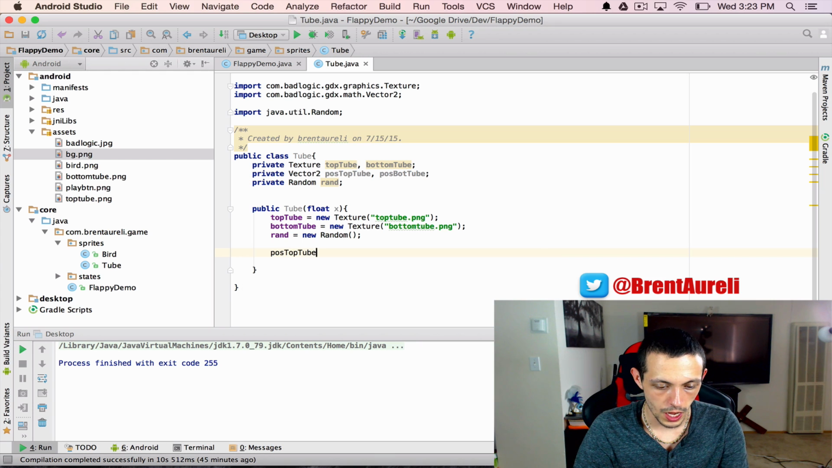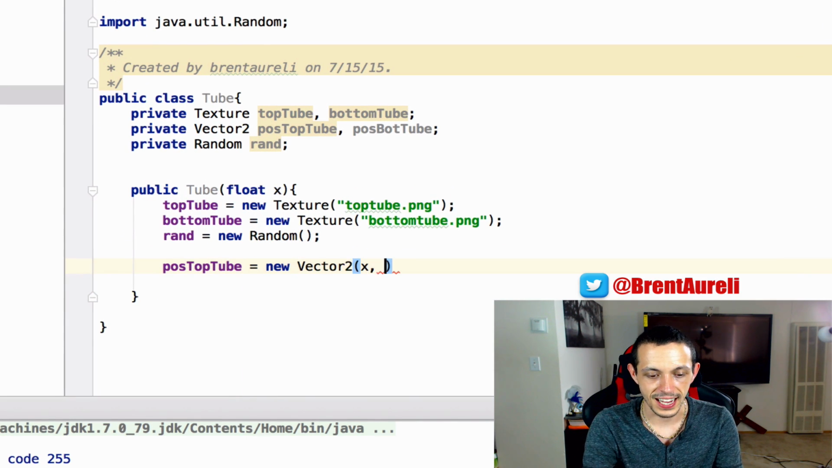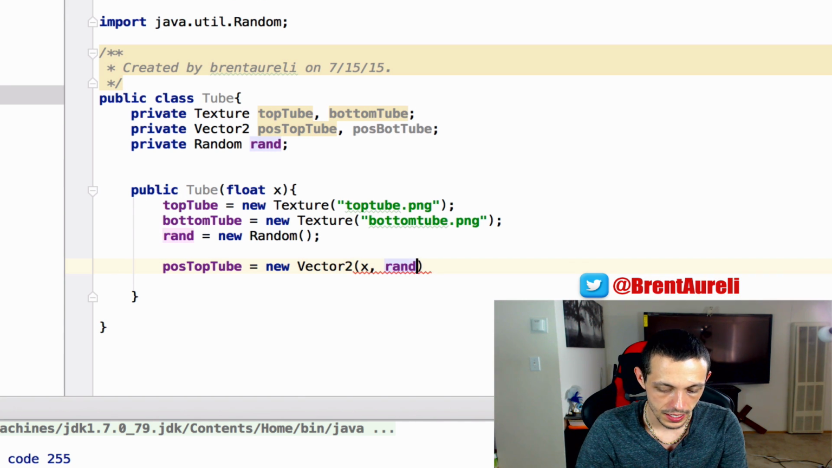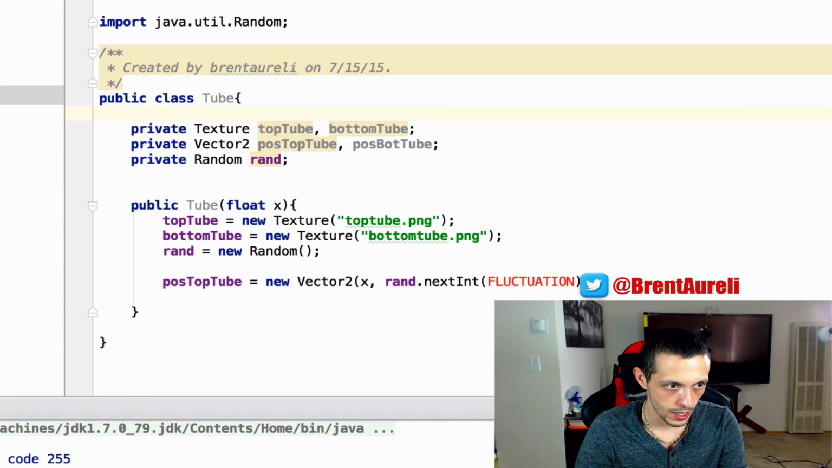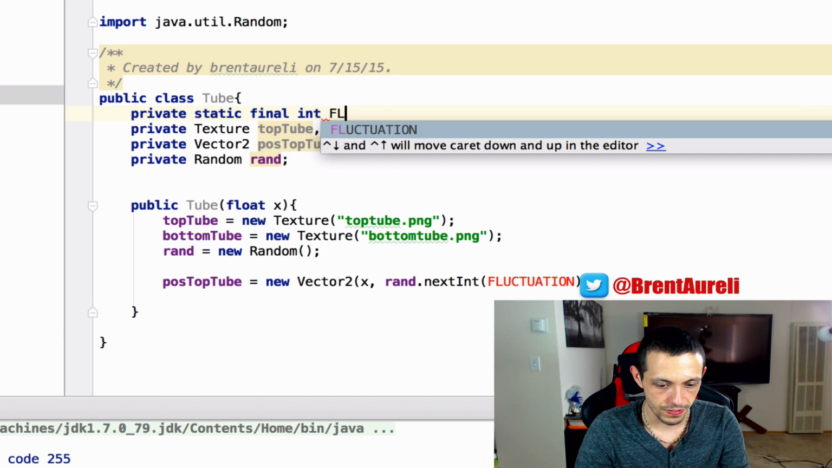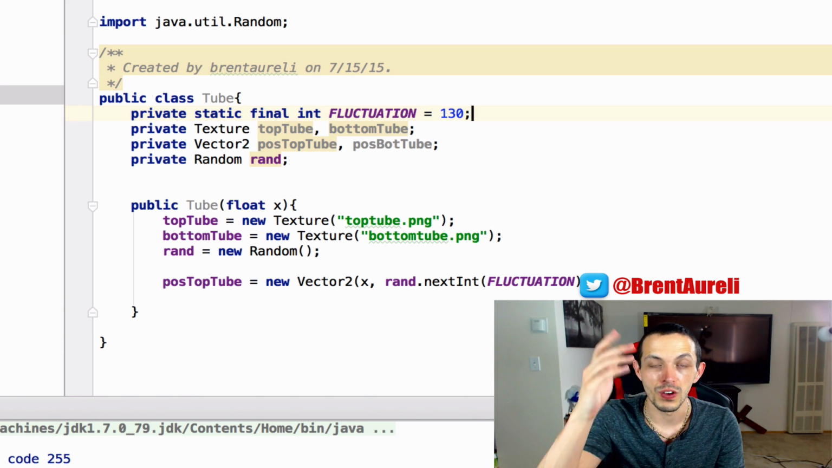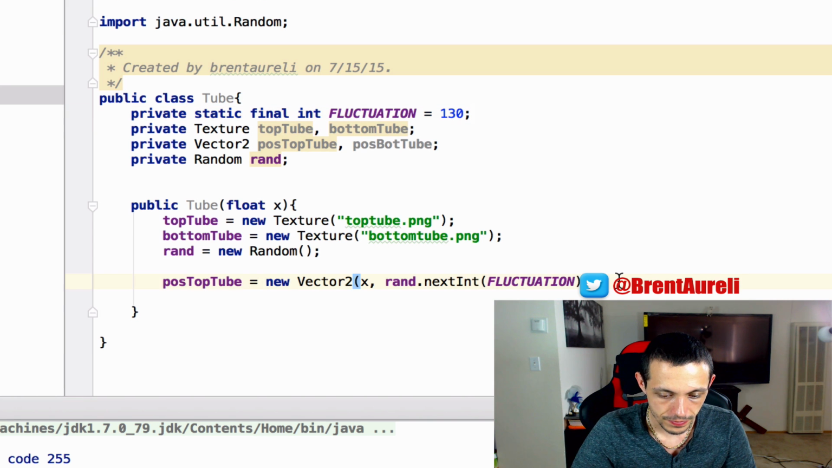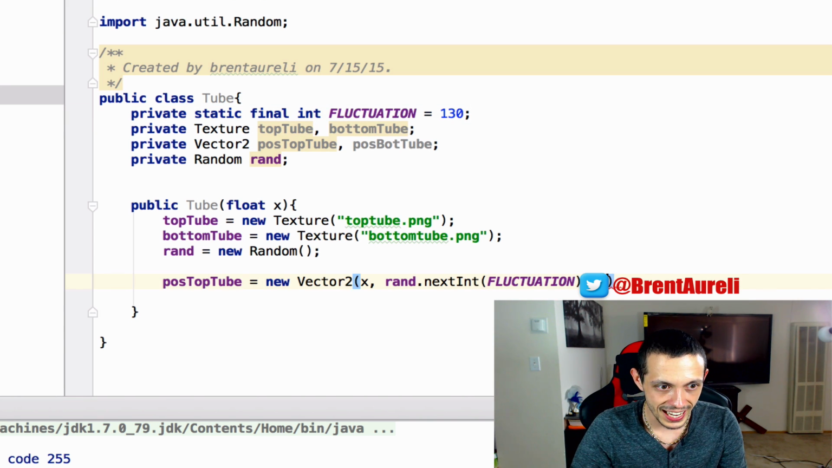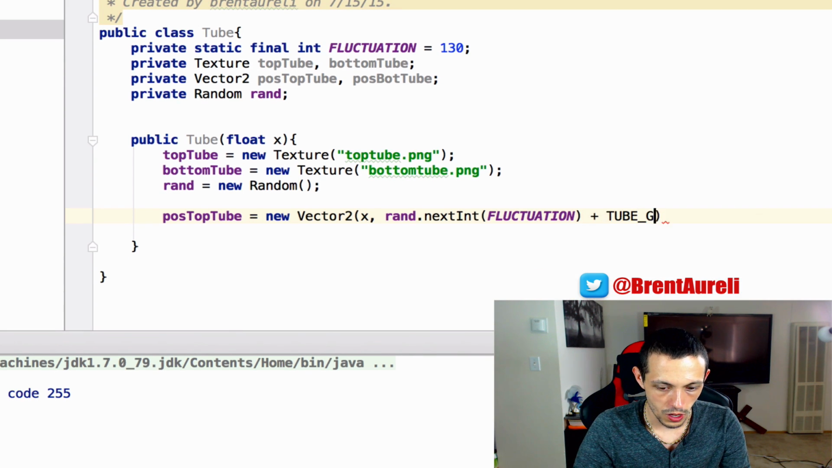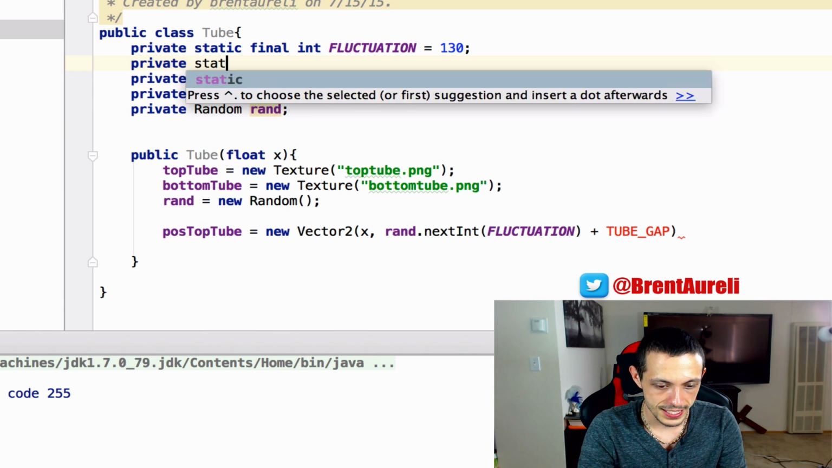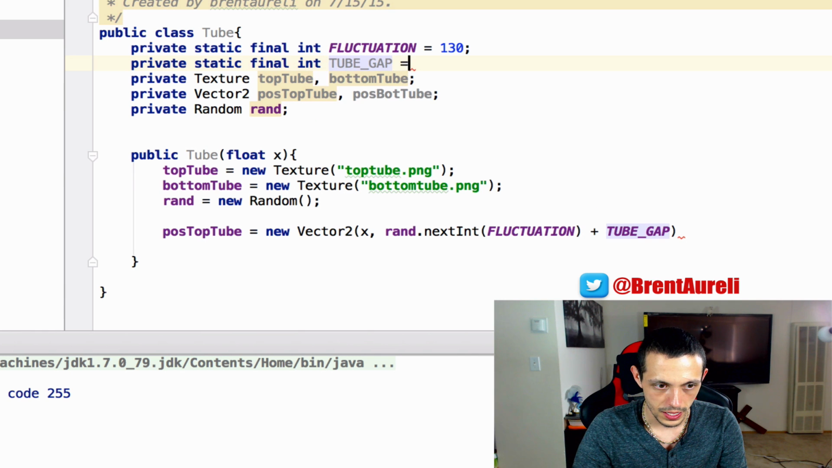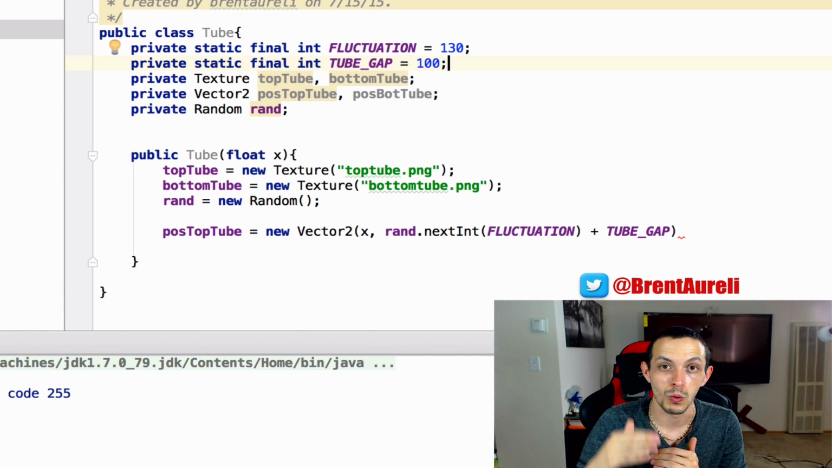So to position our top tube, position top tube equals new vector 2. We'll give it our x-axis that we got in our constructor. And then we'll do rand.nextInt. And we're going to create a new variable called fluctuation. We'll go ahead and define that up here. We'll do private static final int fluctuation equals 130. So it can move up and down randomly between 0 and 130. And then we're also going to add in the tube gap that we'll also set up here. So private static final int tube gap equals 100. So the difference between the openings in the tube will be 100.